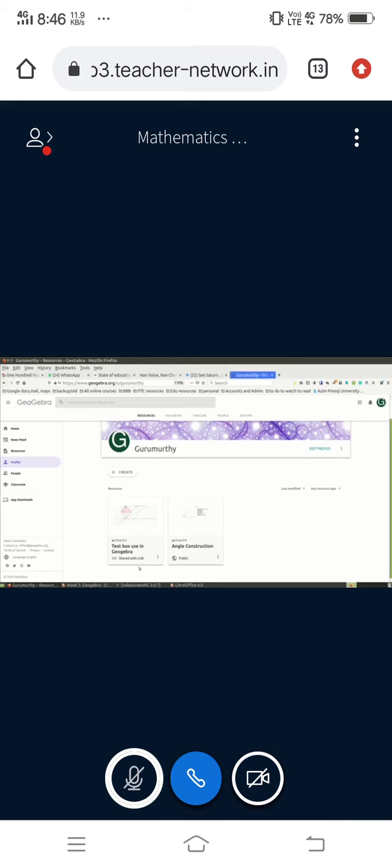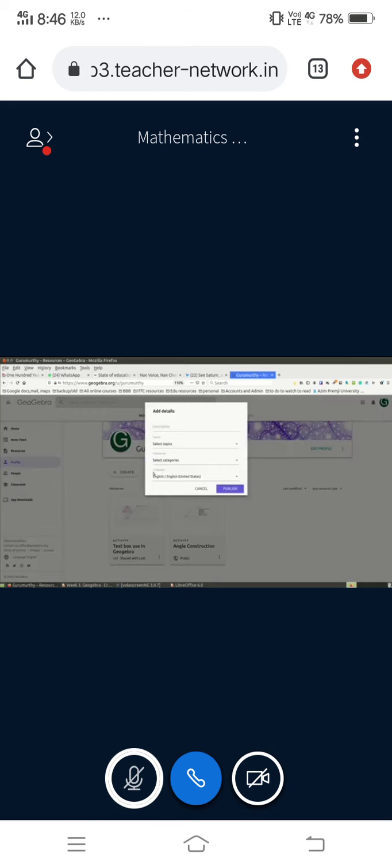Now if you notice, this file can only be shared if I give a link to somebody, but if I want to make it public, if I want to make it available for anybody who comes to GeoGebra.org, I need to publish this resource. So I need to click on this three dots that I see here. When I click on it, I have an option to publish. When I publish this file, it means that it's available to everybody who can search for it on GeoGebra.org.